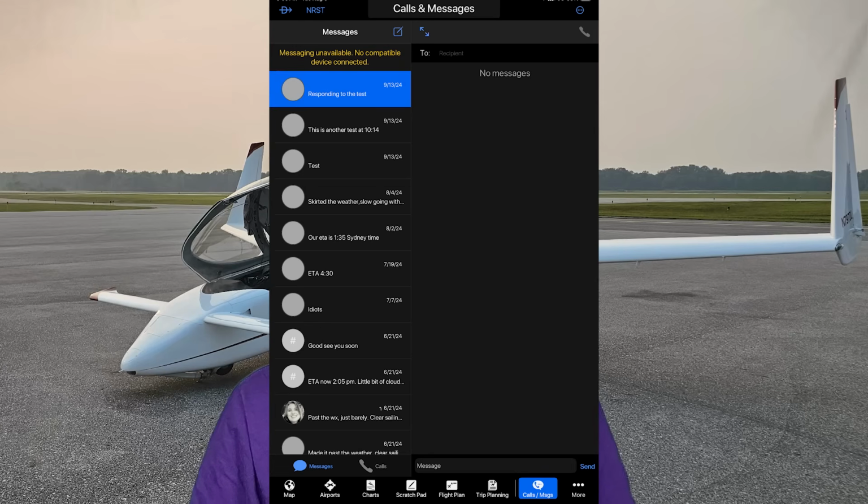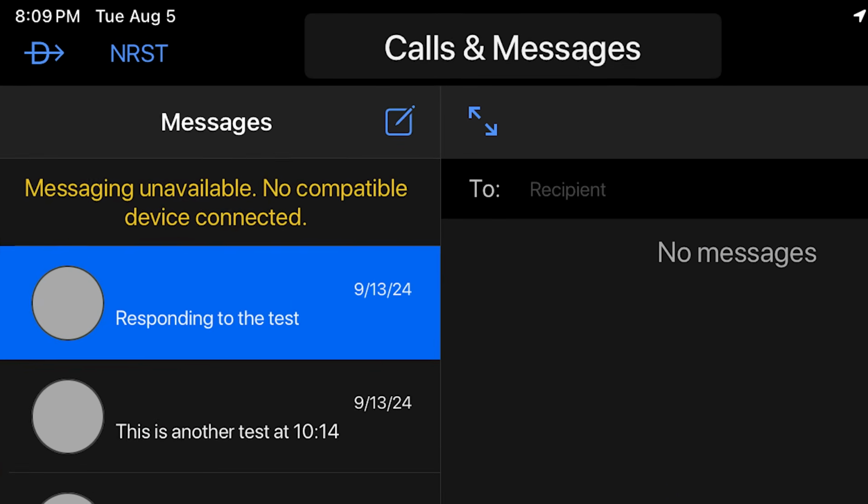So I was up in the plane. I thought, okay, I'm going to send him that message. And I see this little thing on here. It says, messaging unavailable, no compatible device connected. I thought, well, that's odd. It shows on here that it's connected. It's got the Bluetooth and everything on there. So why is it not connected?